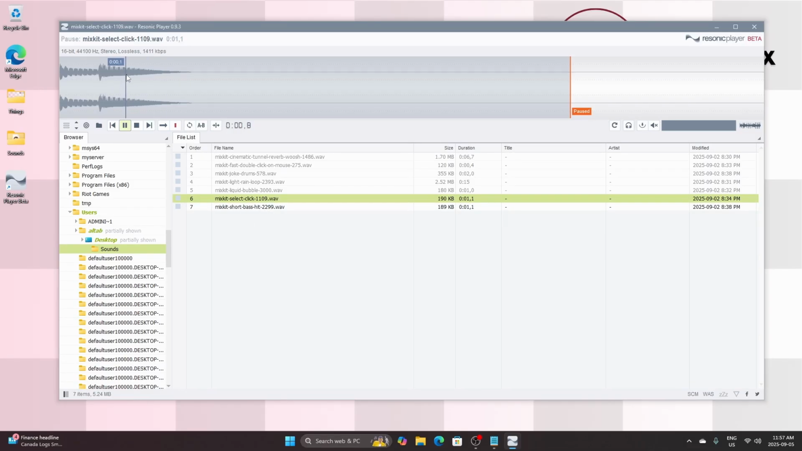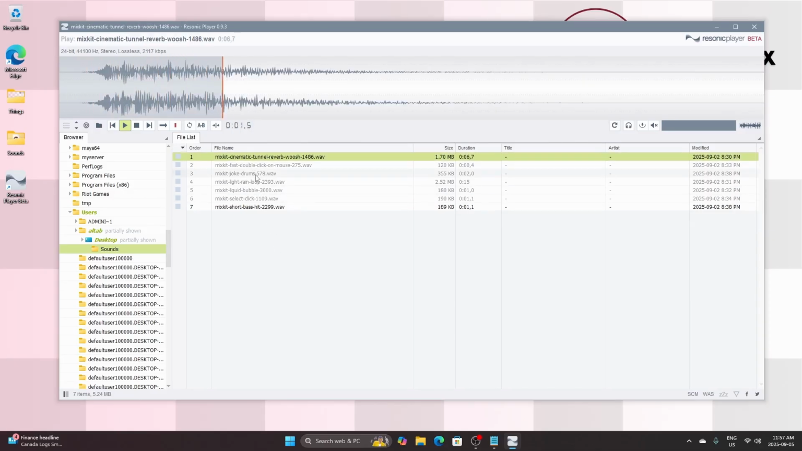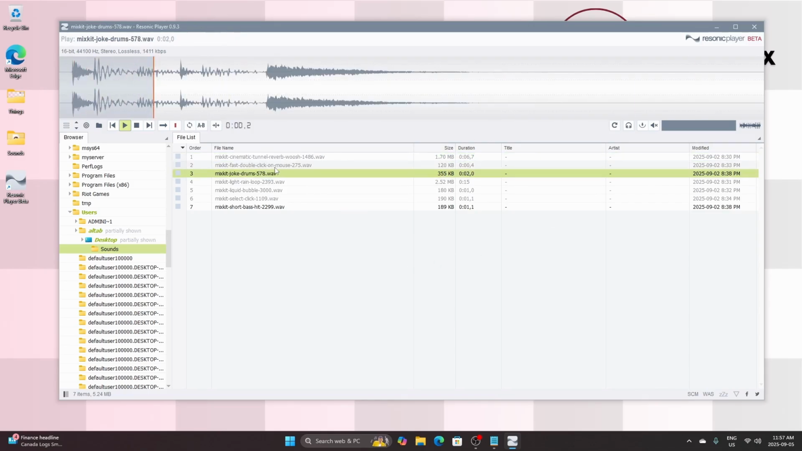If you want to play from a specific point, you can click on a point you want to play. And if you notice that your sounds are playing one after the other, let's say I finish the sound and wait for it to finish. As you can see, the sounds are playing automatically after each sound is finishing.